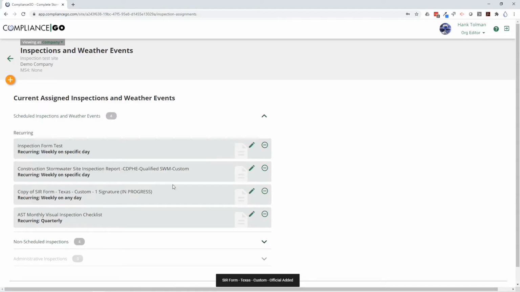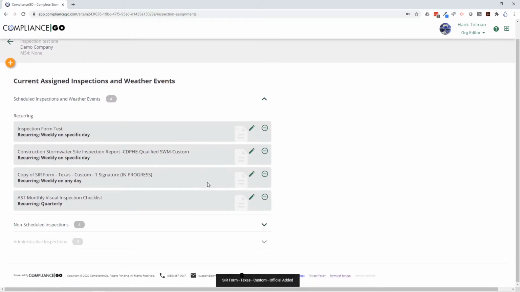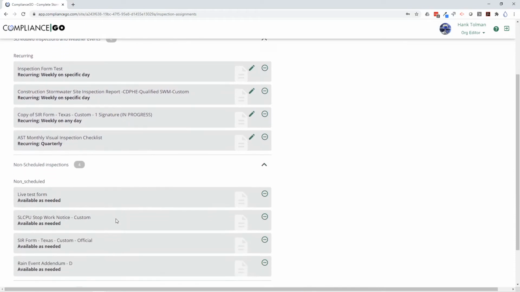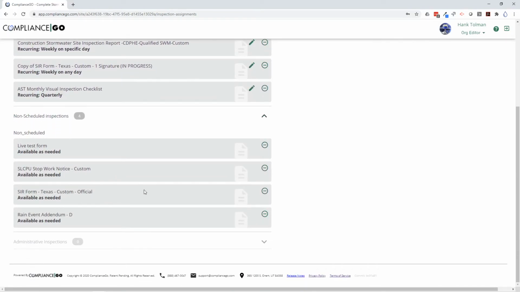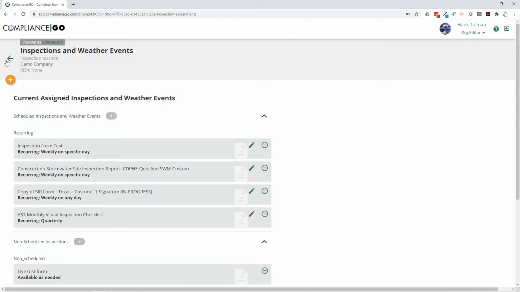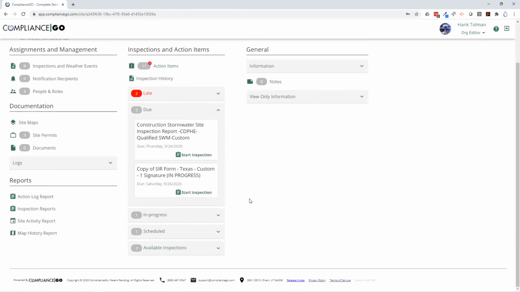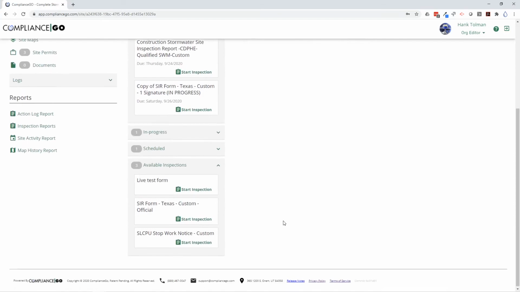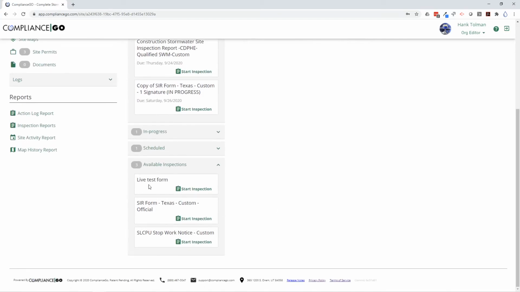You will be returned to the current assignment page, and the new inspection will be listed here under Non-Scheduled Inspections. Returning to the site, we will see that our inspection is now available under Available Inspections.